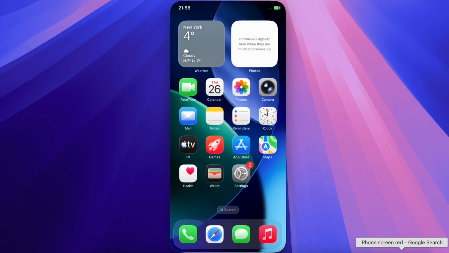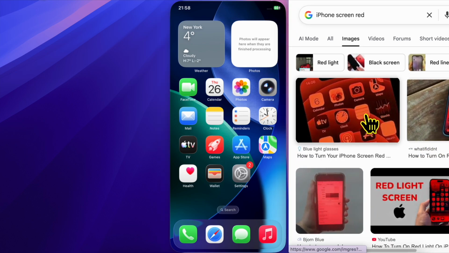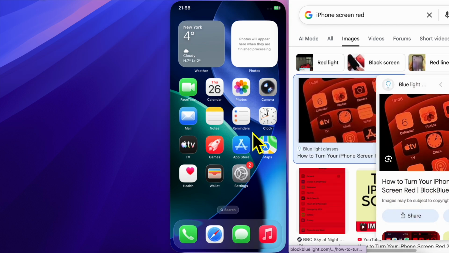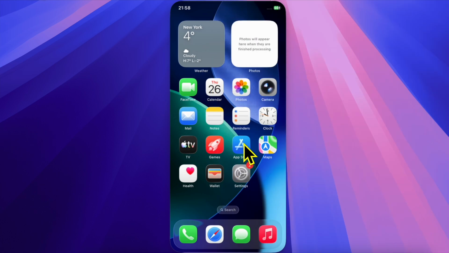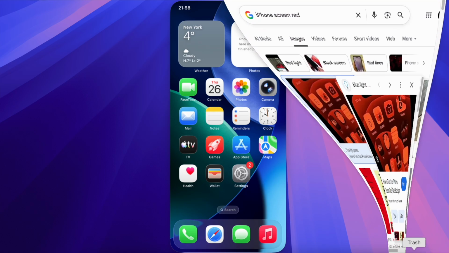You are not seeing red like this screen. This is an example. This is the red screen. You are not seeing it here on this iPhone because I am recording my iPhone from my computer. And on my real phone, I see that the screen color is red, like this photo.